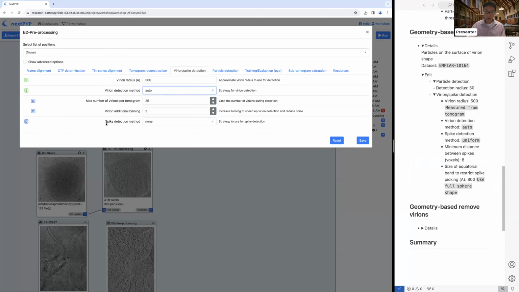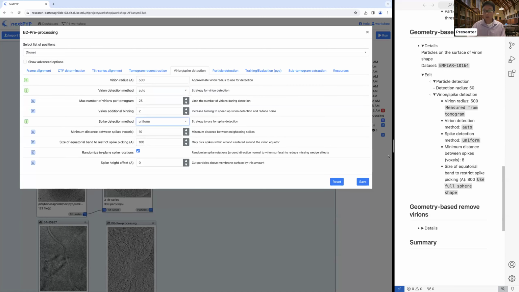If we pick the particles surrounding the virion, which is related to the spike detection method, we can do the uniform because we pick everything uniformly surrounding the surface of the virion. It's a uniform method. We're going to change the minimum distance between the spikes to 10 voxels. Of course, in the real case, you're going to calculate the voxel distance of the particles in your own case. But here we're going to set it as 8.